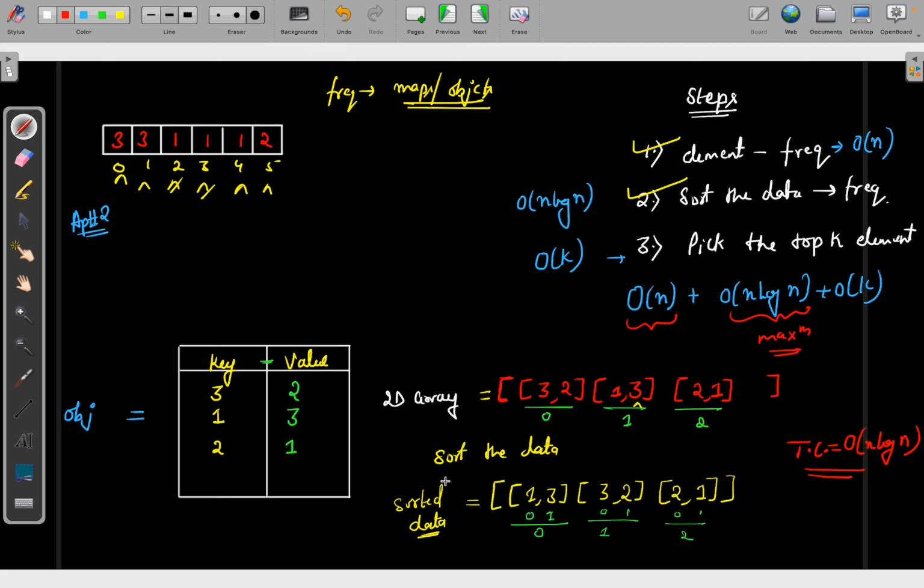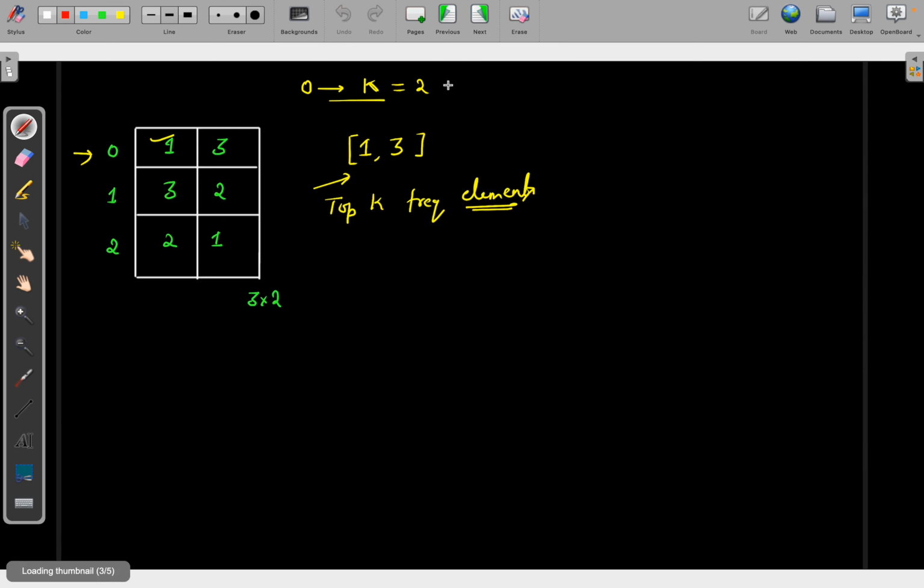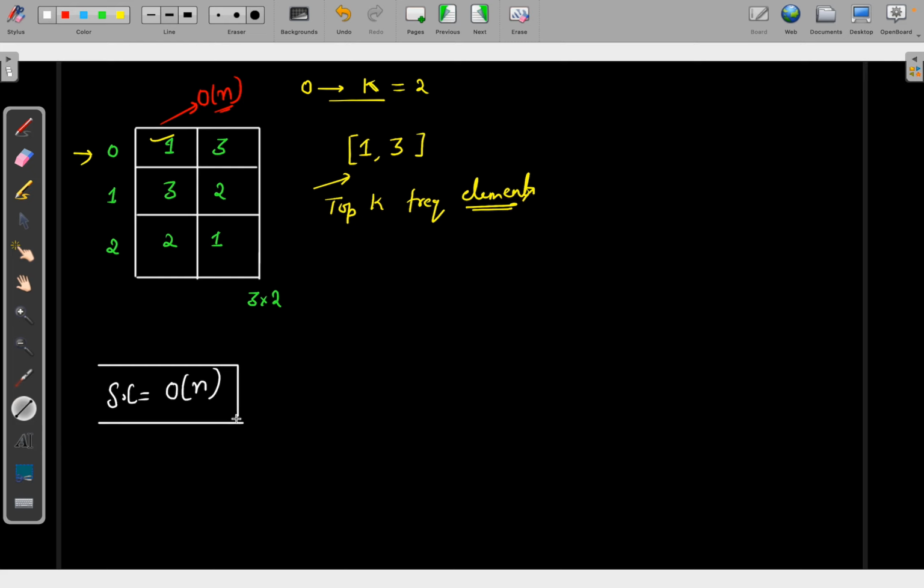And now let's check what the space complexity is here. What will be the space of the object? It will be big O of n. Here I am also taking one 2D array, that is also n. So the space complexity will also be big O of n. So we have reduced the time complexity while keeping the space complexity the same. We just need a good data structure, that is objects.